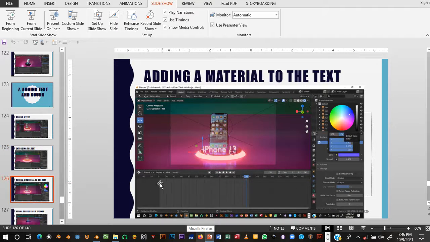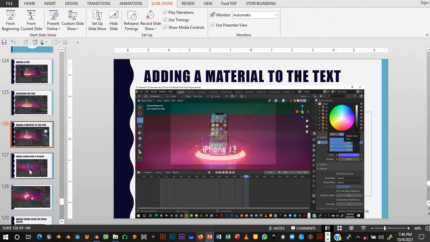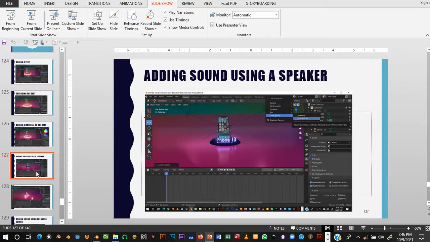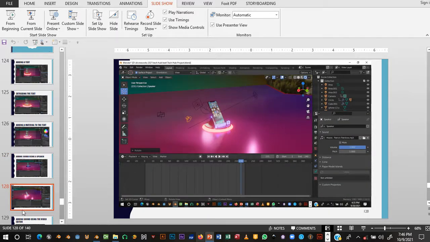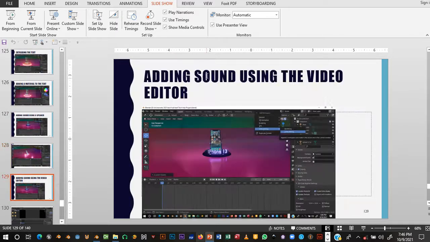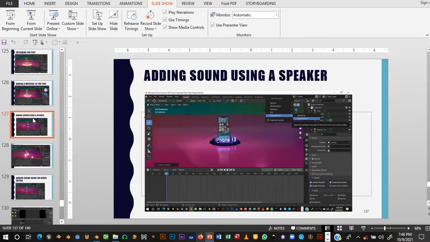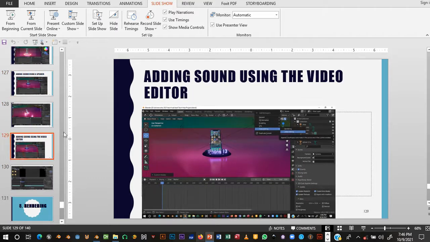So I'm going to come up here. I've already added a material for my text, so I wouldn't use a speaker for this particular period. I'm going to add a sound using the video editor, because you can also add sound using the speaker, but it's more effective to add sound using the video editor.